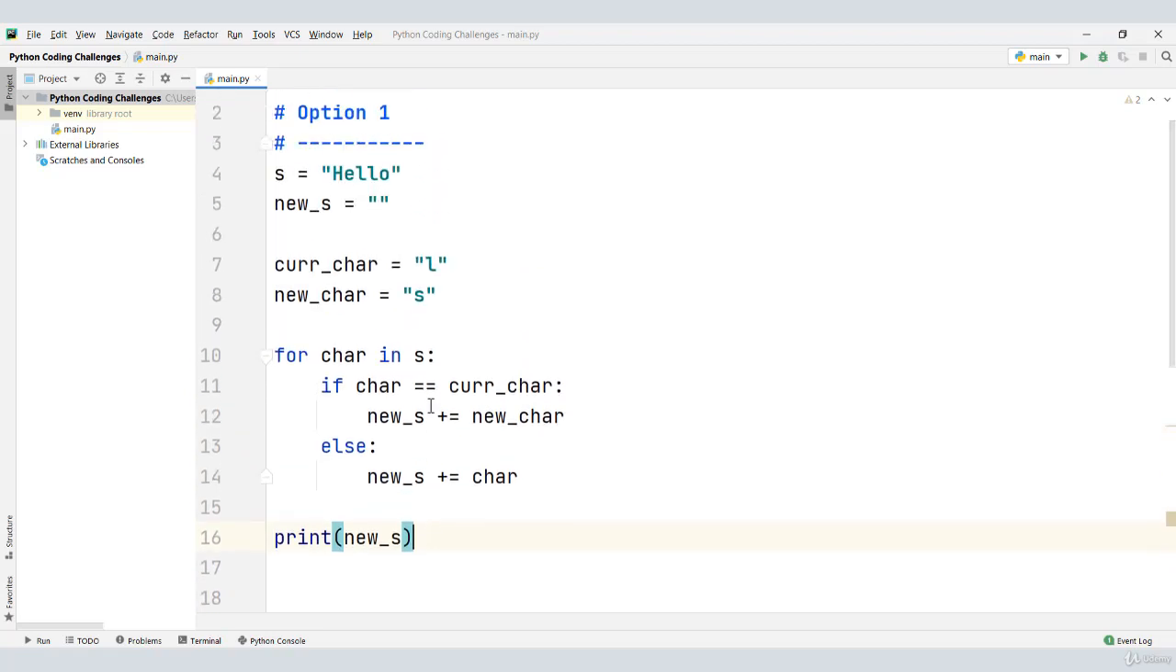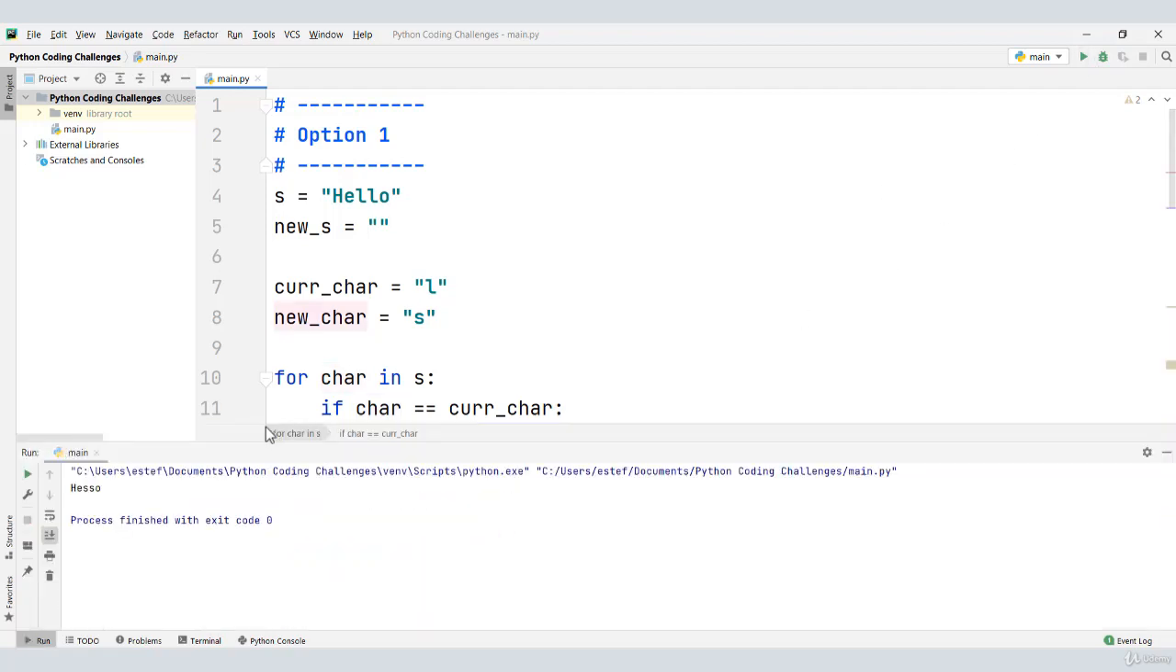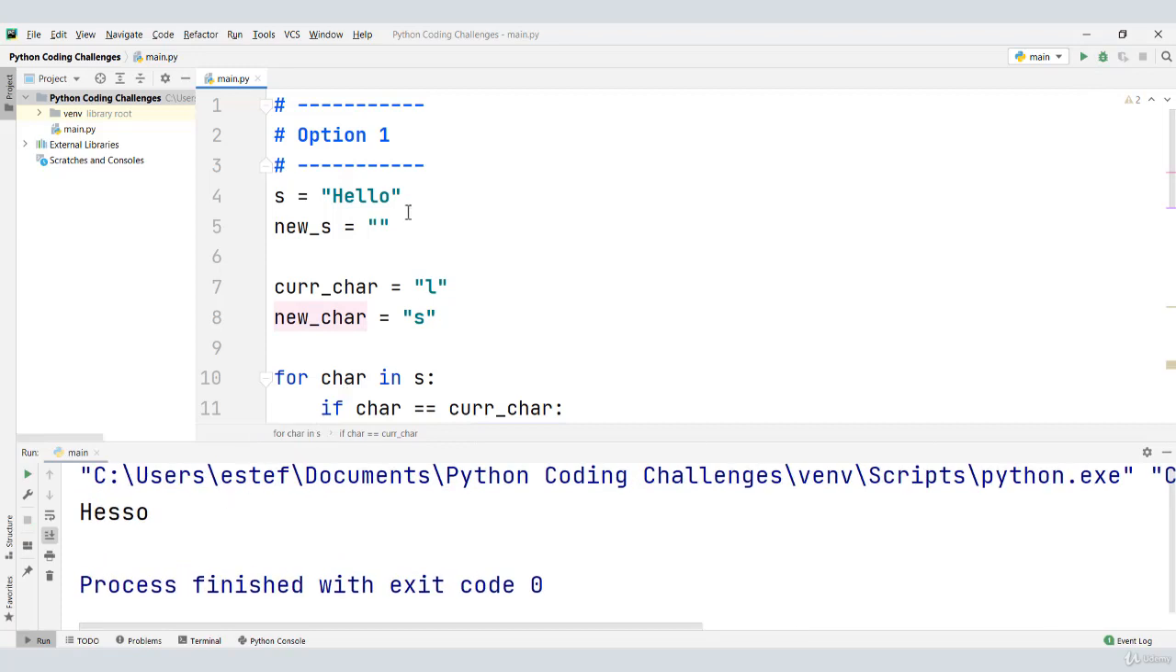That is basically how the program works behind the scenes. It tries to find a match, and if it finds a match, it adds the new character. Else it just adds the same character intact. Great, so let's save the file and run the code to see the output. We see exactly what we expected. The letter L was replaced by S in the string.